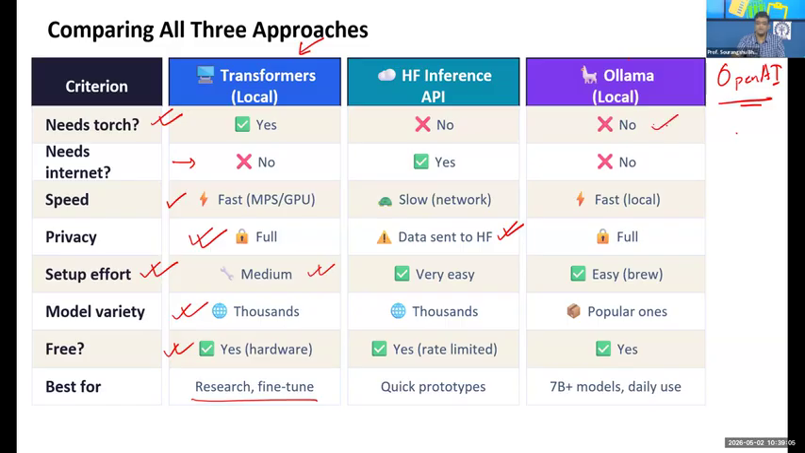But if you are trying to run the applications, this is the best thing. So here you don't need Torch, you don't need internet, privacy is full. Of course, you don't have communication overhead, so communication is fast.